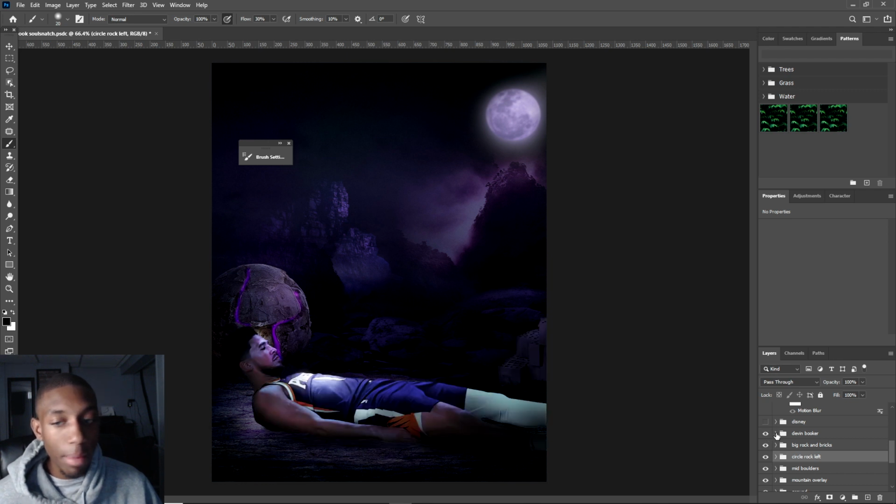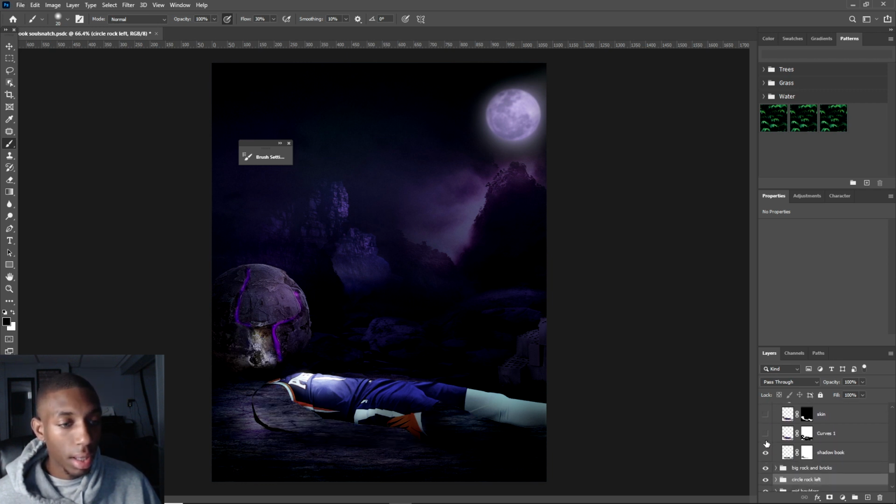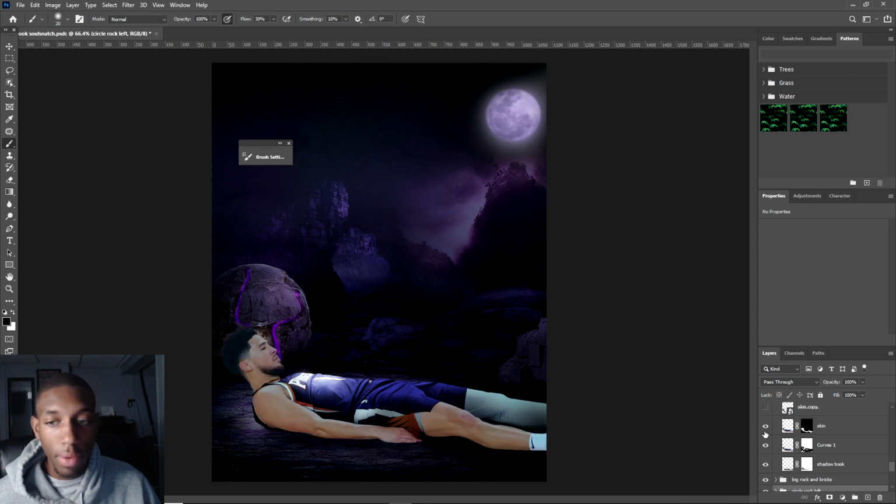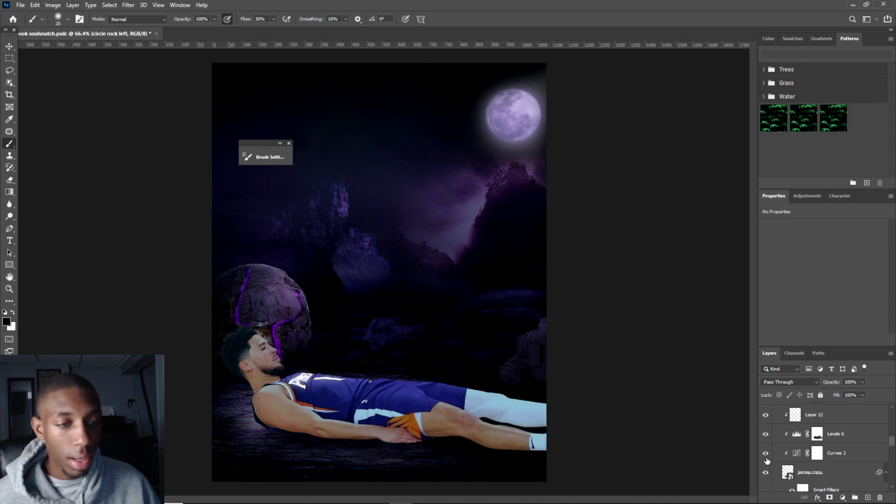And then the Devin Booker layer. This one was very intriguing, to say the least, okay? So here was the original Devin Booker that I cut out. No, actually, let's go back. Let's go all the way back. Let's see. We might not have the... Okay, here we go. And, all right.